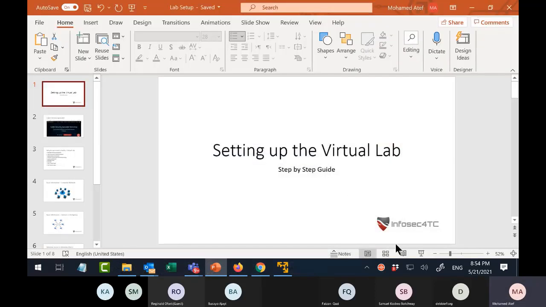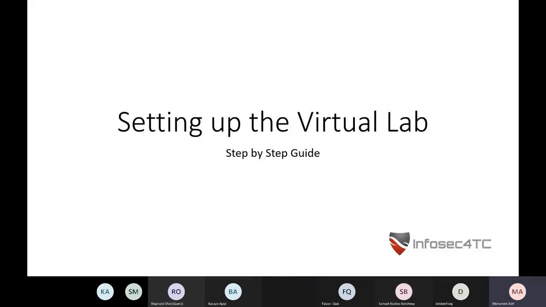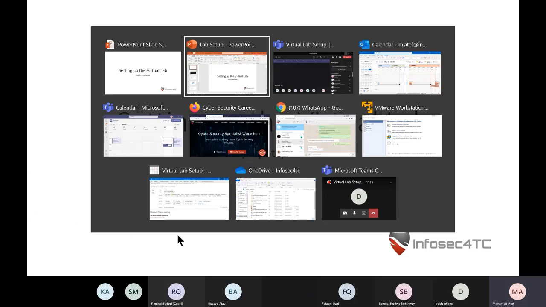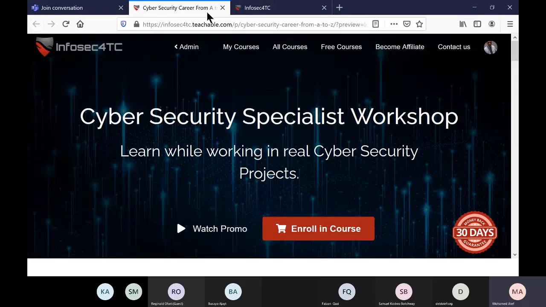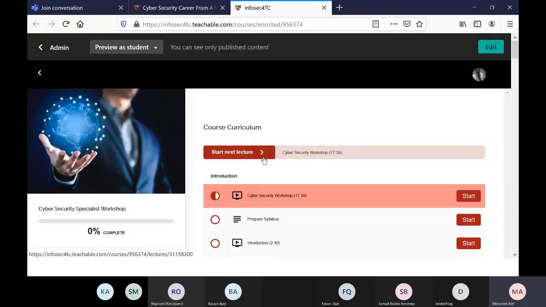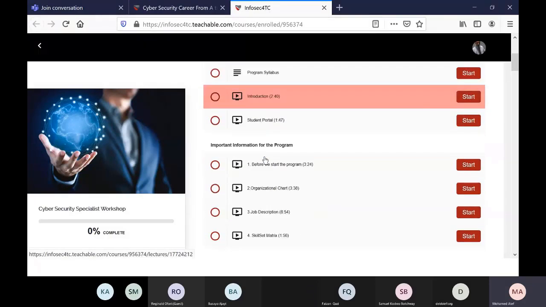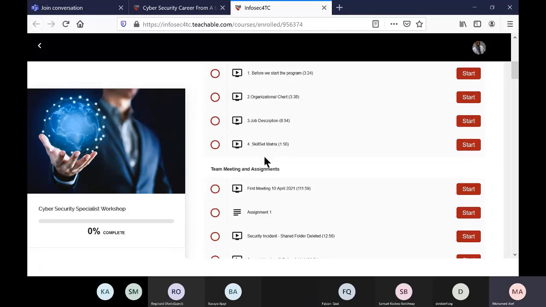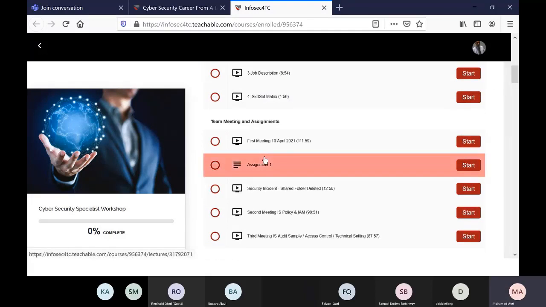So I'm recording the session, and today it's an additional session. It's not really in the curriculum, but it's quite important. We need to set up the lab, and I already uploaded on our platform. If any of you checked the course platform, you will find that I added a section about setting up your virtual lab. I noticed that some of you face some problem.